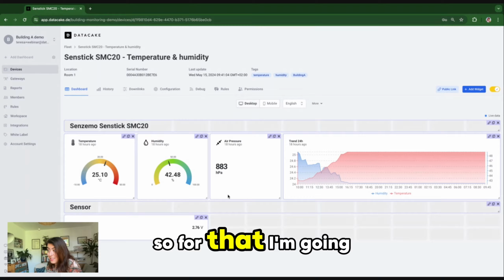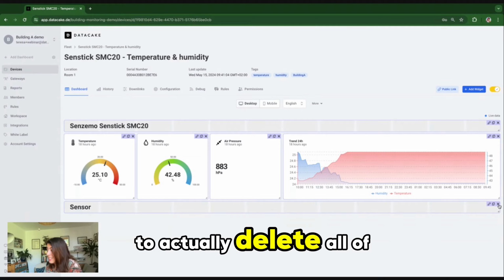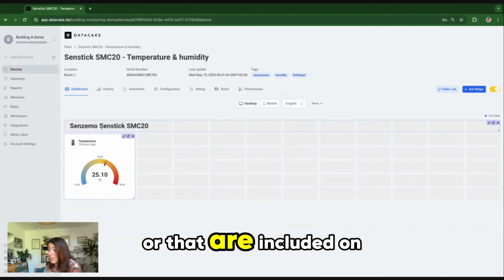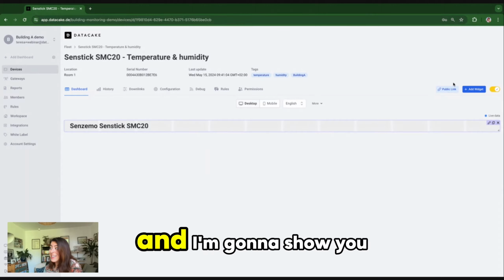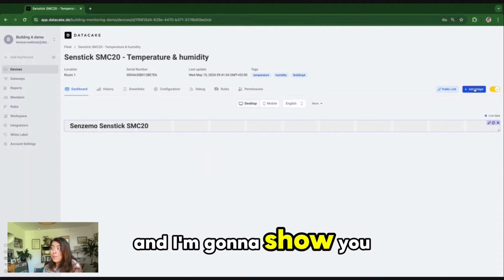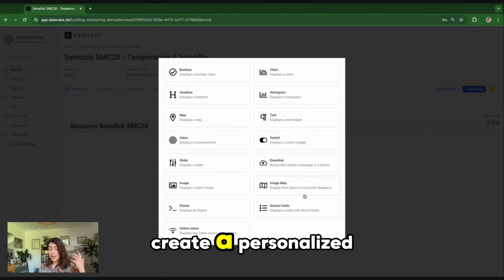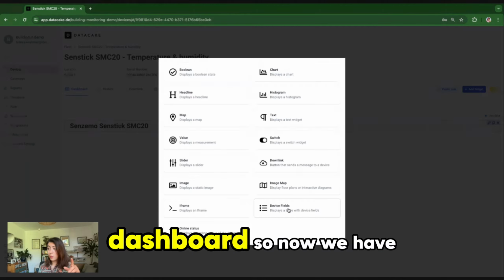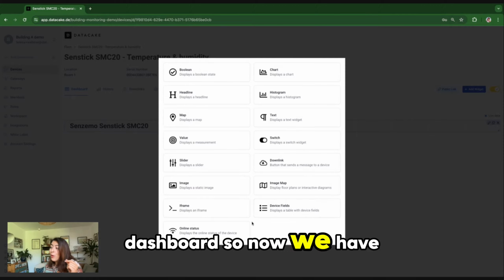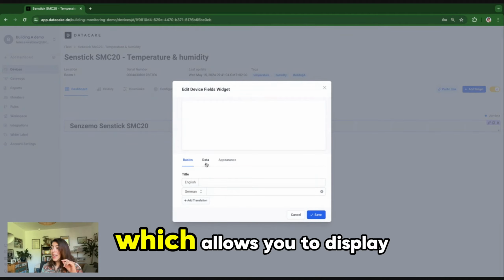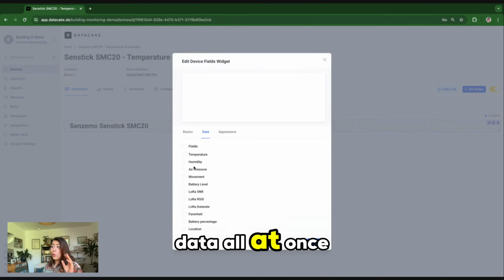So for that, I'm going to delete all of these widgets that are included on the template, and I'm going to show you the widgets that will allow you to create a personalized dashboard. So now we have a device fields widget, which allows you to display data all at once.